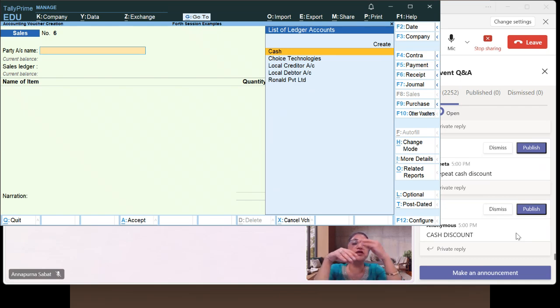If there is a trade discount in sales, then it will reduce your price, and it will reflect in your gross profit. But if a cash discount is there, in case of sales, cash discount is your indirect expense. Definitely it will reflect your net profit.